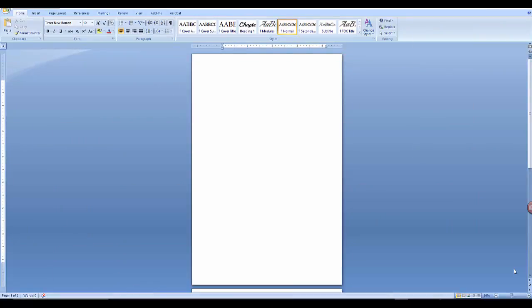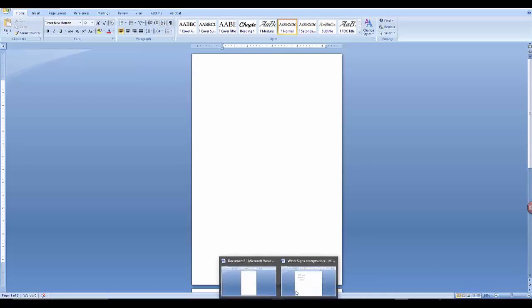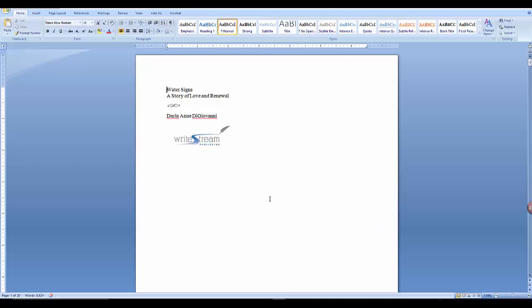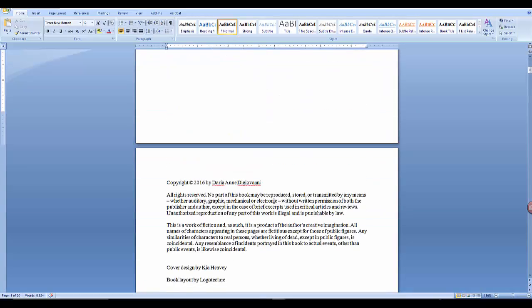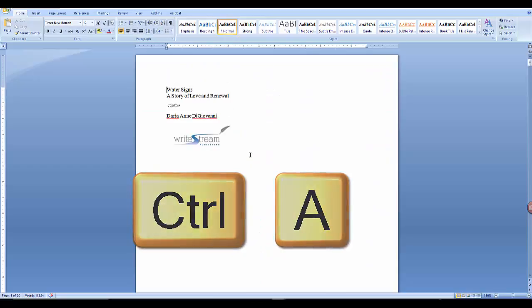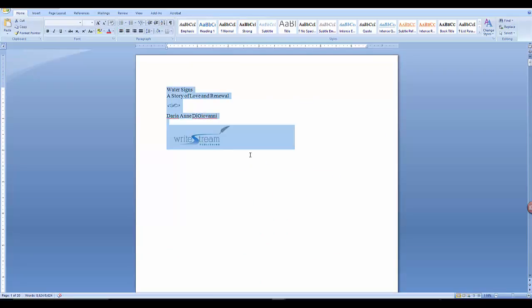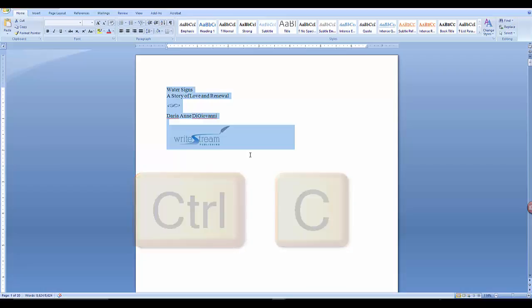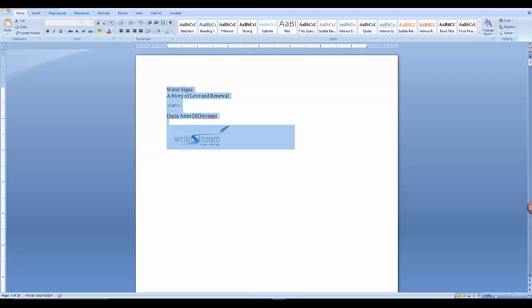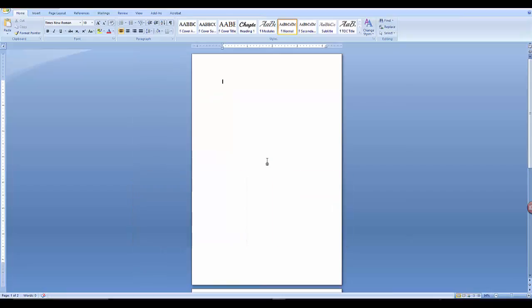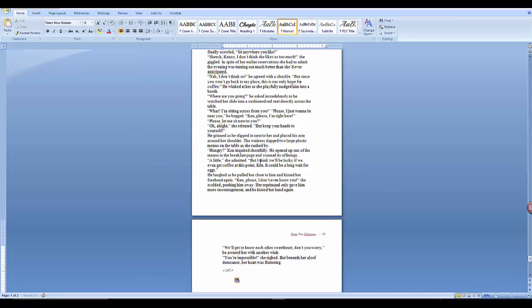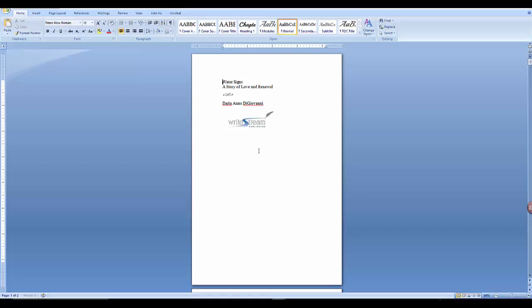Go to the document with the original book text. In this document, there is no formatting. We'll highlight the entire document, go Ctrl-A, and then copy it, Ctrl-C. Go back to the document we're going to make as a template. Go Ctrl-V, which will copy in all the text. Now we'll start adding all the formatting.